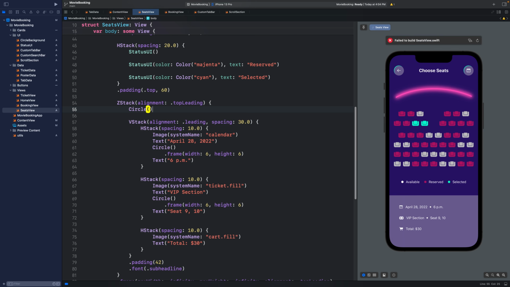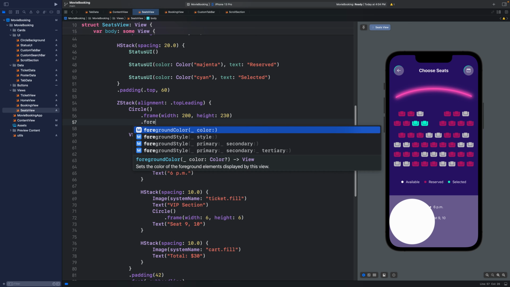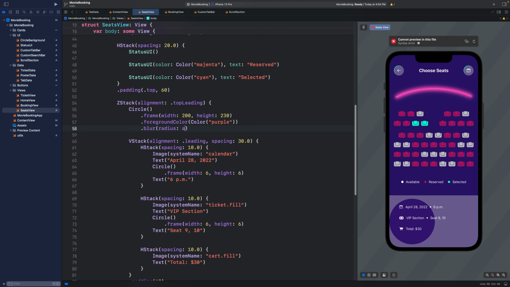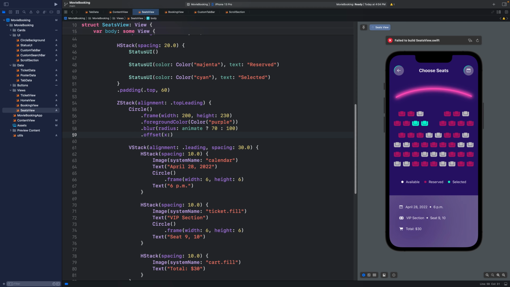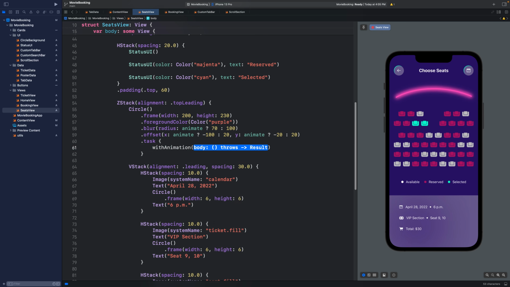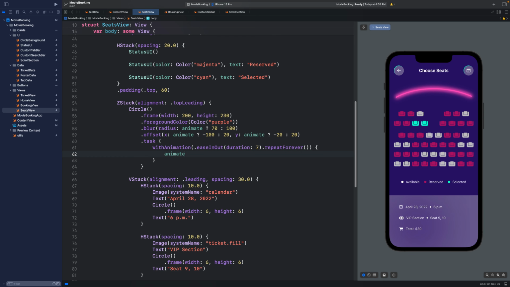So the first circle has a frame with width 200 and the height to 30. This one will have a foreground color of purple. Then I will blur using animate to 70, or else 100. This one's offset on the X is animate minus 100, else 20. And on the Y axis, animate minus 20 to 20. Then of course, I will use the task with animation with an easeInOut, duration 7 seconds, use the .repeatForever to set the animate.toggle.